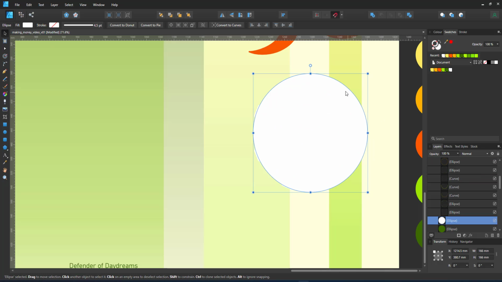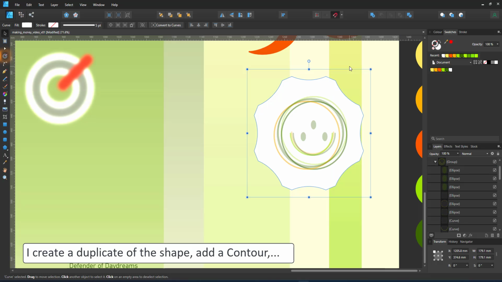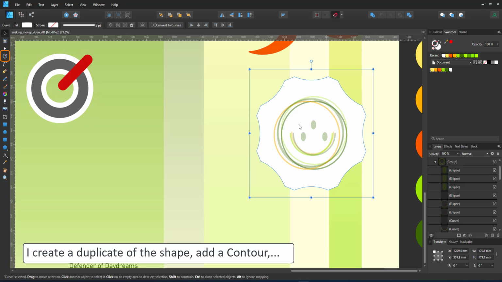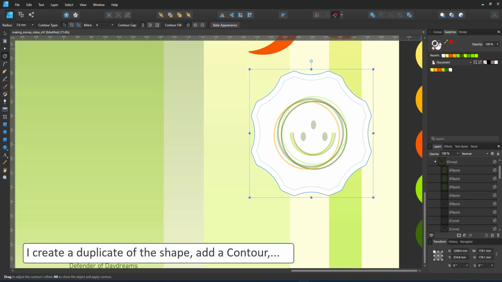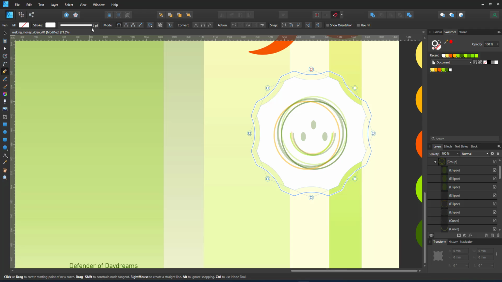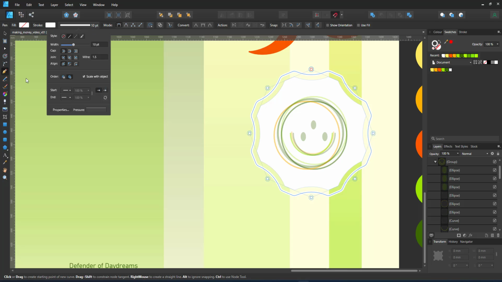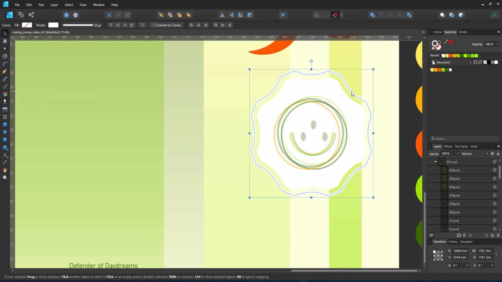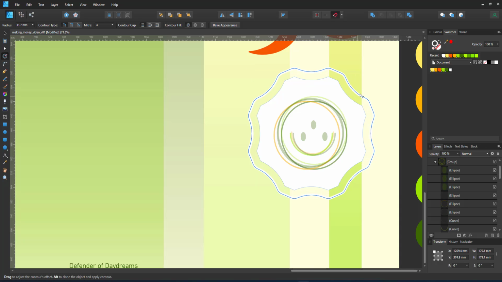Taking the circle away, I now have a nice shape that I duplicate, add the contour and add a stroke rather than a fill, duplicate this one, increase the contour and thin the stroke. This is a fast way to create multiple outlines on an object.